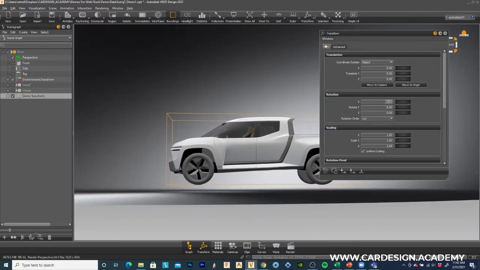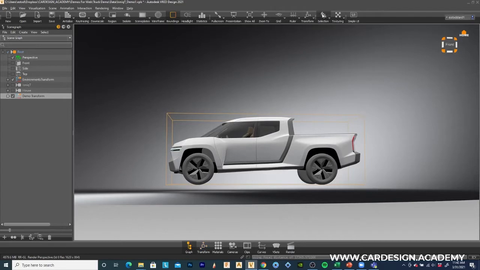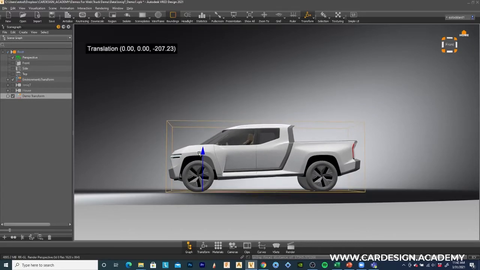Now it's not quite on the ground plane, so I'm just going to select transform at the top of the menu. I can hold the shift key, grab the arrow, and just bring it down till the tires are just touching the ground.